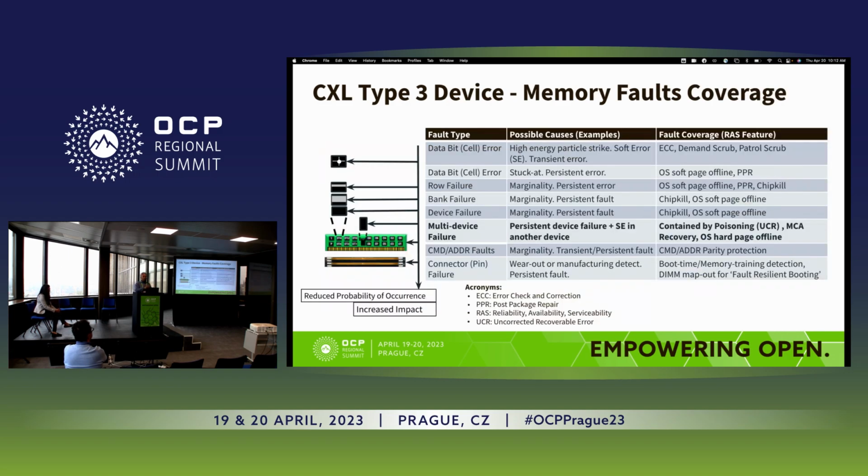Now, let's focus on memory faults. This table is a little bit busy, so let me walk you through it. The first column is the different kinds of faults that can occur in the memory subsystem itself. The first row is single bit error, which is a transient error. Some bit got flipped. It's not really a physically bad device, but for some reason, like a high energy particle strike, the bit got flipped. The techniques we have are ECC, error correction coding, and demand scrub and patrol scrub. Those techniques are used to manage those single bit transient errors.